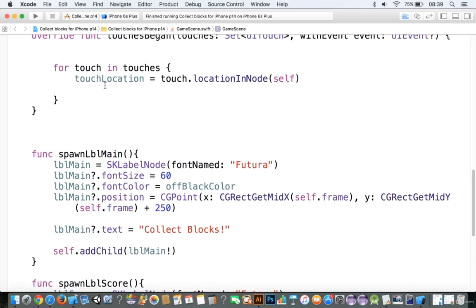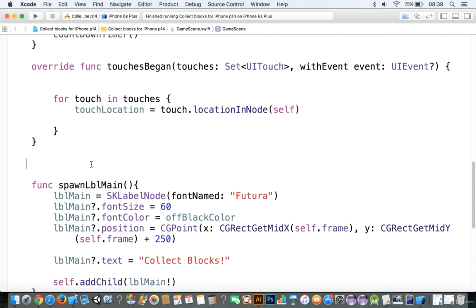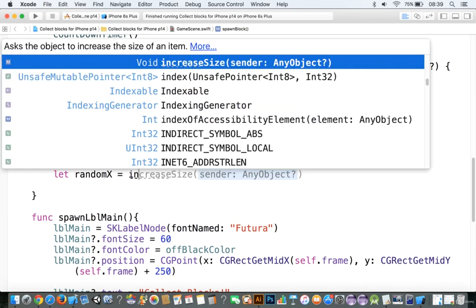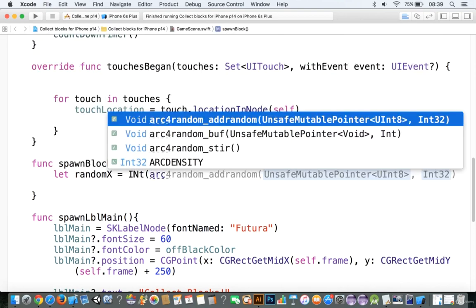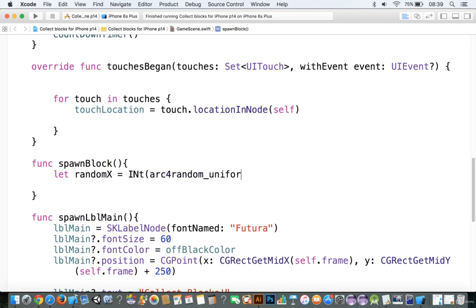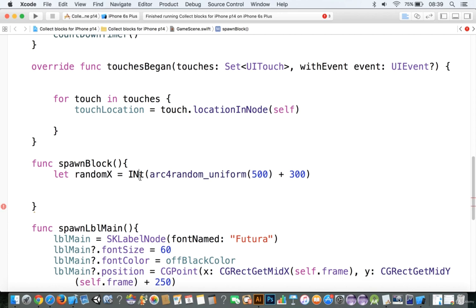All right, let's go ahead and spawn the block here. So let's add in a function. We'll call this spawn block. And what we're going to do is spawn this randomly. So let's say let random x is equal to int arc for random underscore uniform. And we'll maybe put this between 500 and 300. And you want to make sure that the int is capitalized like that here.